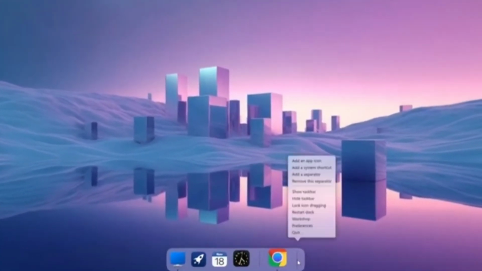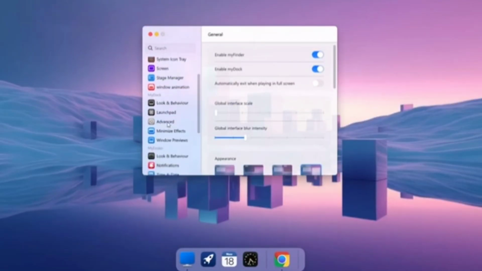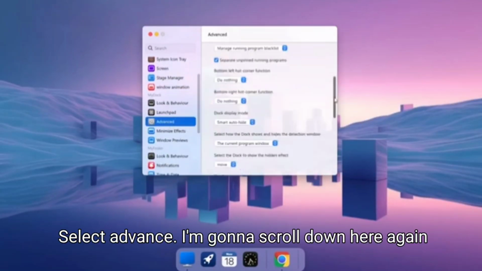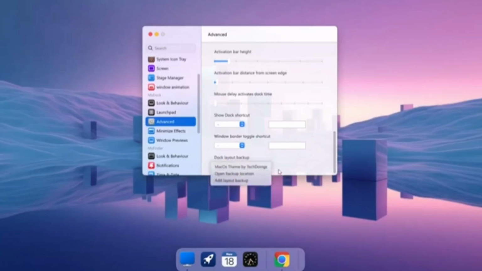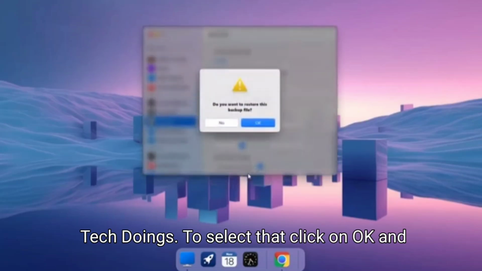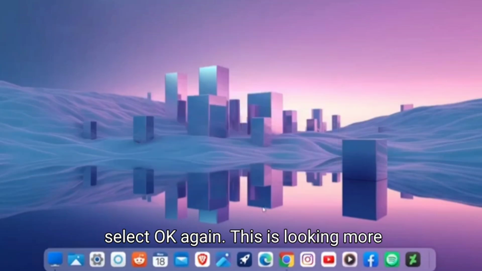Now I'm going to right click here, go to preferences, and now I'm going to scroll down here to advanced, select advanced. I'm going to scroll down here again. Right here, we're going to expand these. Now you're going to select macOS theme by Tech Doings. Just select that, click on OK, and select OK again. This is looking more like it.